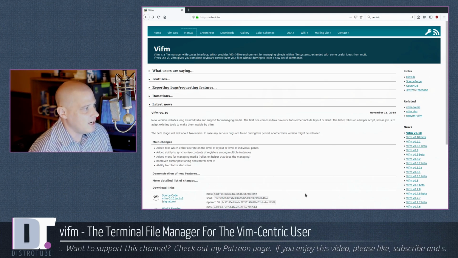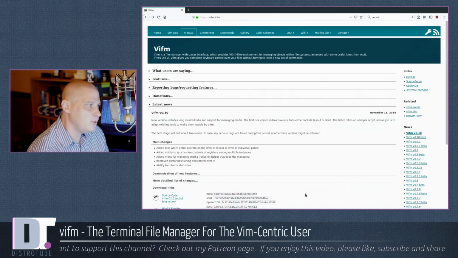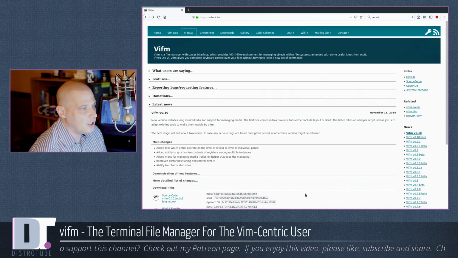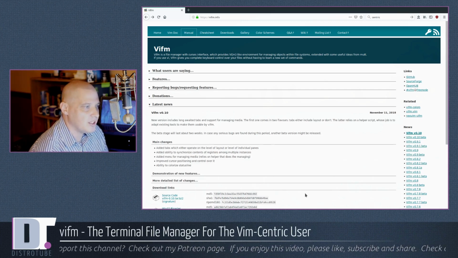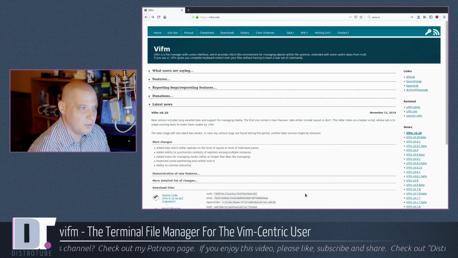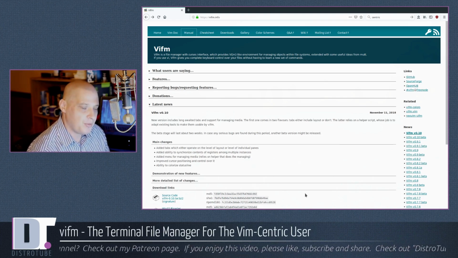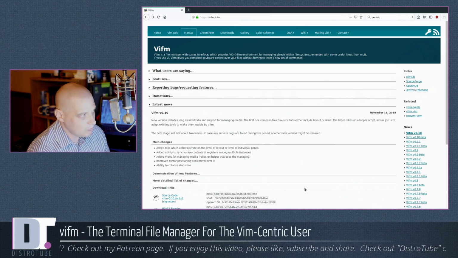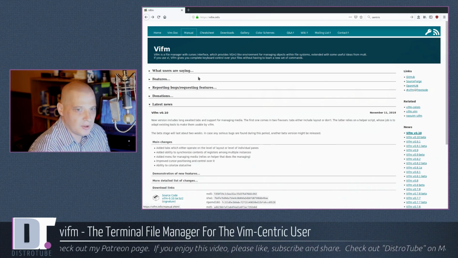If you use VI or Vim, vifm gives you complete keyboard control over your files without having to learn a new set of commands. So all those keyboard commands that you know and love in Vim, they pretty much do the exact same thing in vifm. And I will show you that just in a minute.